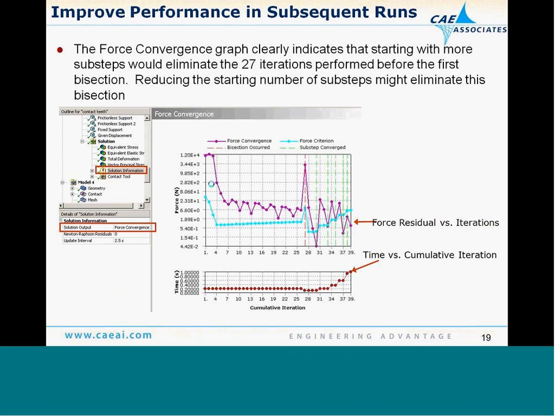Finally, we'll run a solution and get a converged solution. Then you have to rerun, maybe loads change, materials change, we want to change the mesh. Then we can make our next solution more efficient by reviewing the results from the existing solution. So the existing solution in this case, if I look at the Force Convergence chart, ran 27 iterations and then bisected, and then ran an additional 3 iterations and then converged for the first substep. So 27 solutions were basically thrown away. They had no real value added in terms of the accuracy of my results.